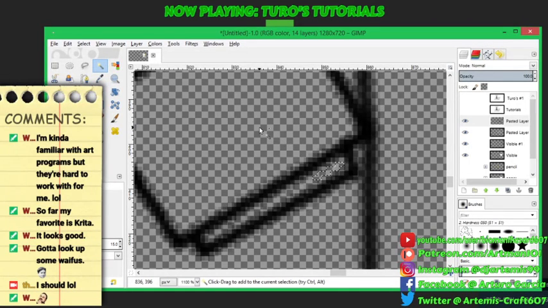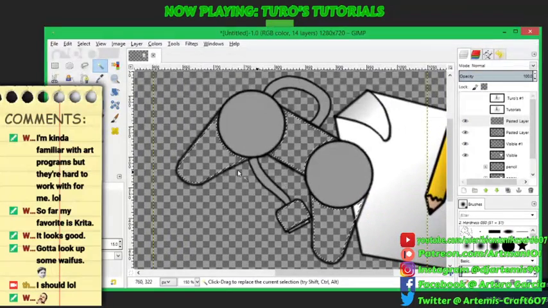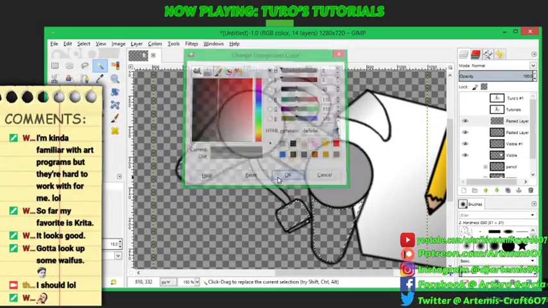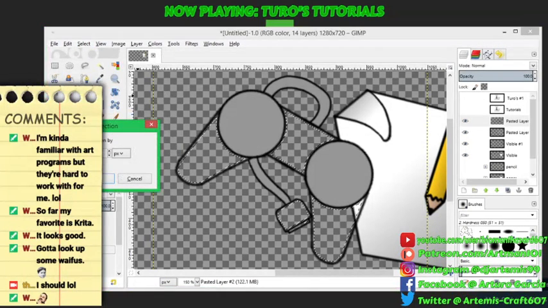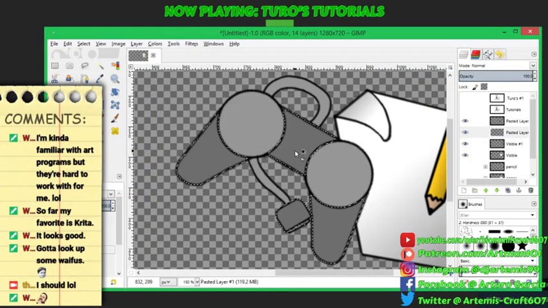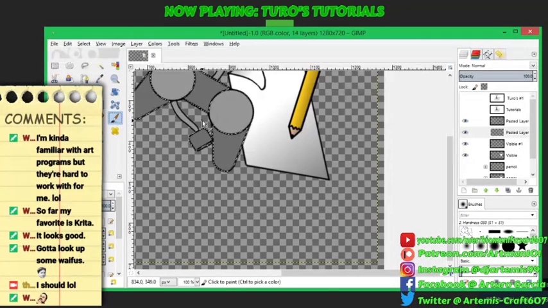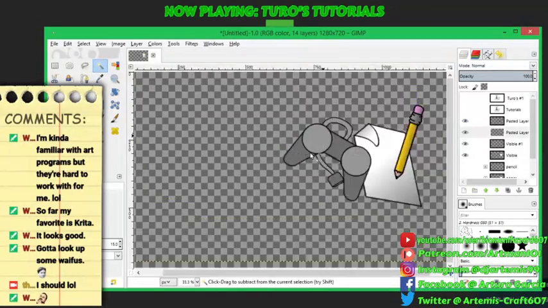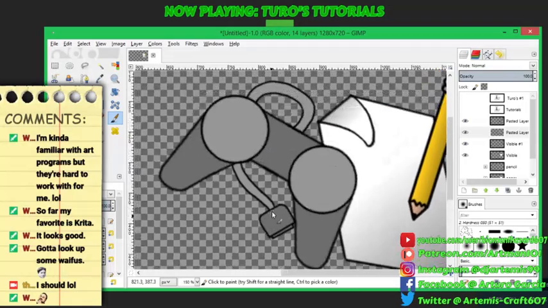Grab that. Shift to grab that. Shift to grab that. Shift to grab that and that. And there we go. We go to the dark gray color. And go to grow. 3. Bam. Okay, so that looks bad, but we can easily fix that with a paintbrush. We got it unselected. So, bam. Ba-boom. There we go. Fixed it.